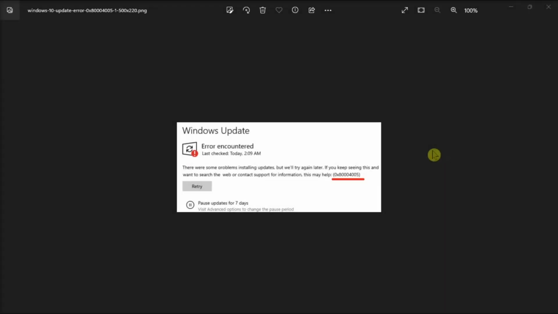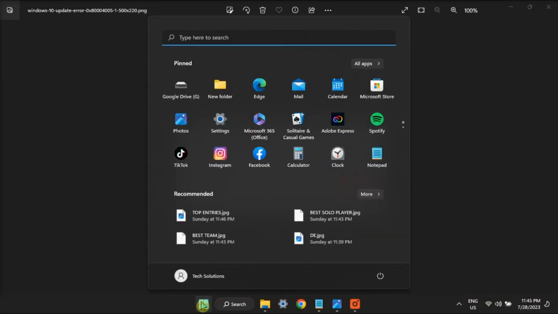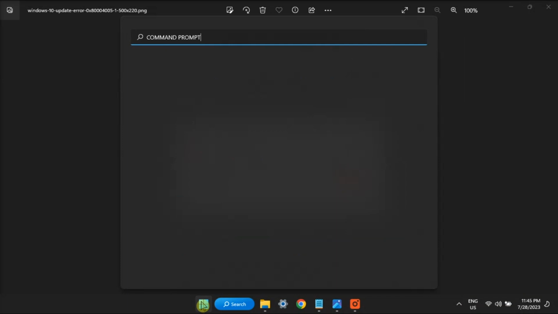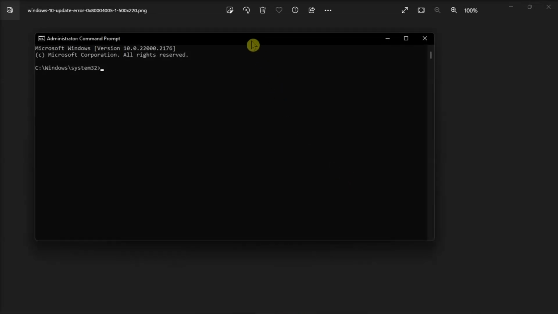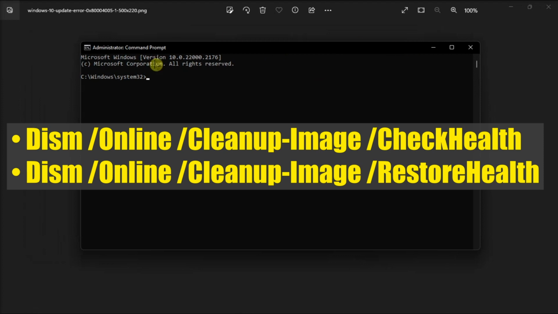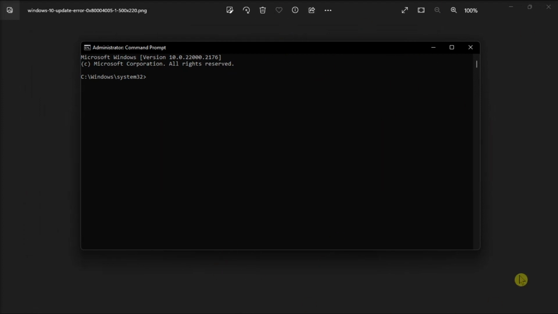You could also try restarting the Windows Update services. To do it, launch the command prompt with admin rights, run the following commands one by one, restart your computer, and then check for updates again.